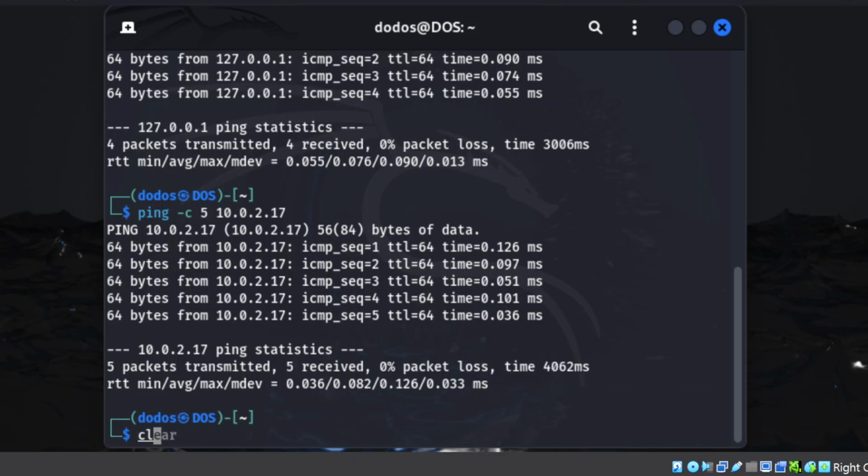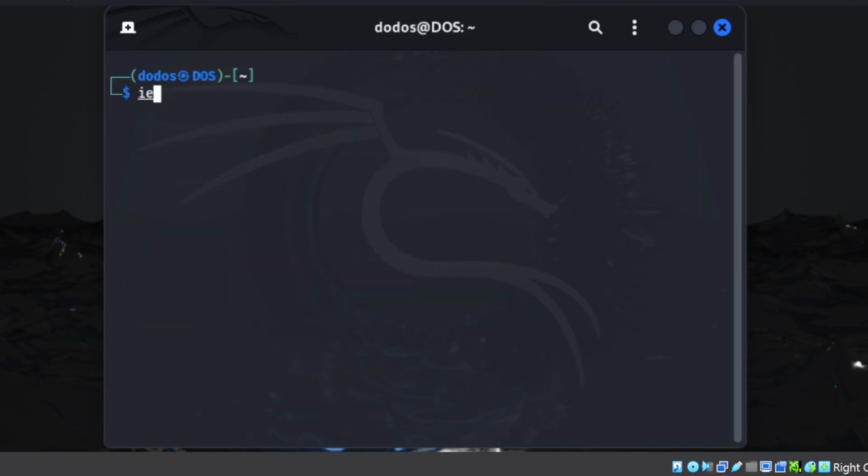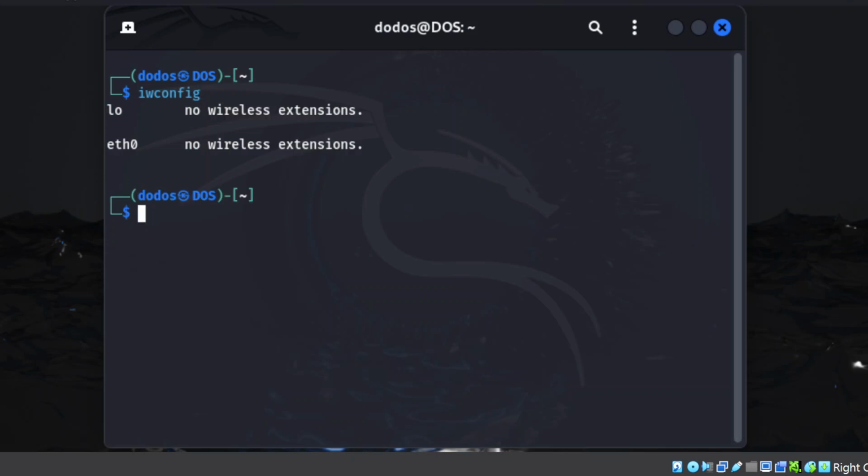So let us clear this one. You can also confirm the wireless interface that you are connected to our system by using ifconfig. So there is no wireless extension for the loopback. I showed you the loopback. This Ethernet, there is no wireless extension. So both interfaces have no wireless extension.